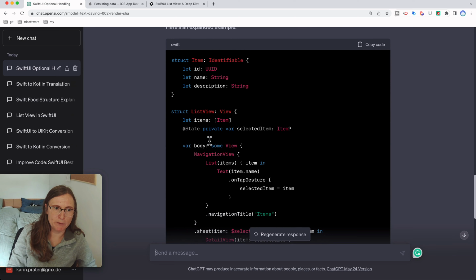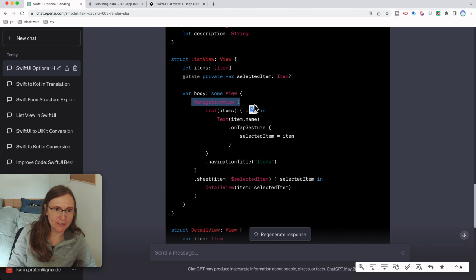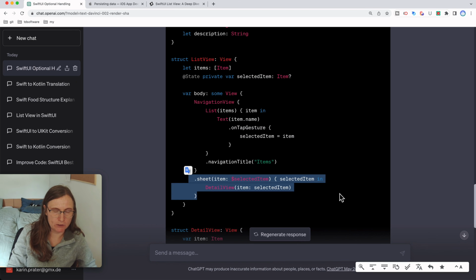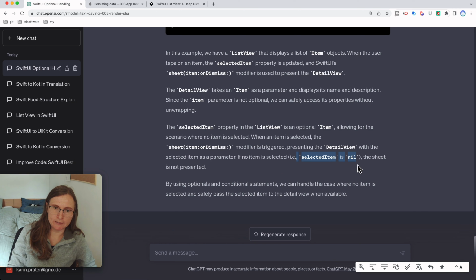And now it actually gives me a correct, much better example. It doesn't use the same one. Now it gives me a navigation view, and when the user taps on one of the selected items, I set this, and I show a sheet when it's set, when it's not null. And here it says it's an optional item, allowing for the scenario where no item is selected. When there's no selected item, the selected item is nil and the sheet is not presented. So it's either the scenario of something is there or nothing is there, nil.